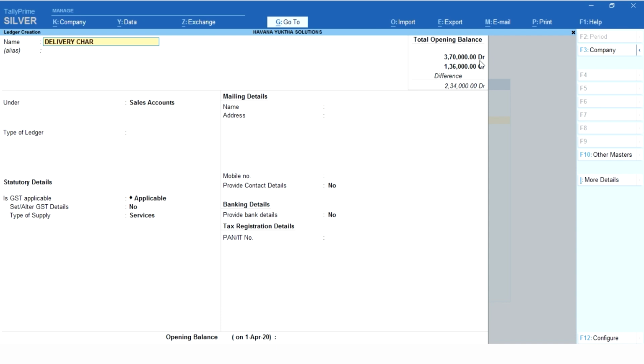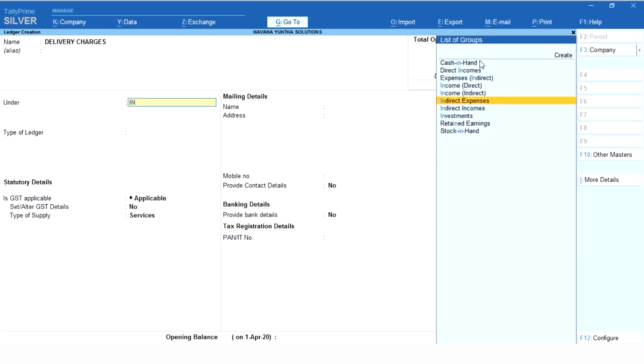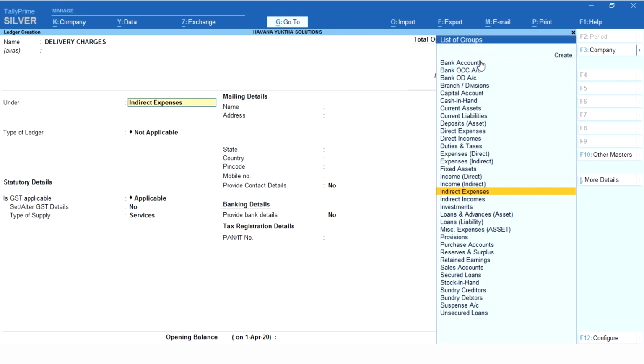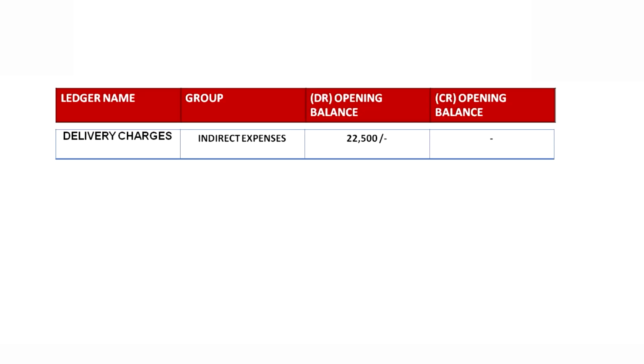So delivery charges, and we'll group it under indirect expenses. So delivery charges under indirect expenses, and we give the opening balance as 22,500, and we'll accept it.